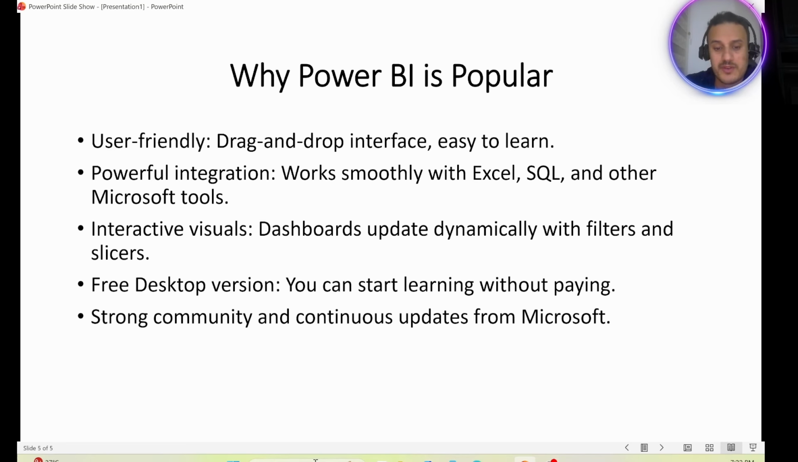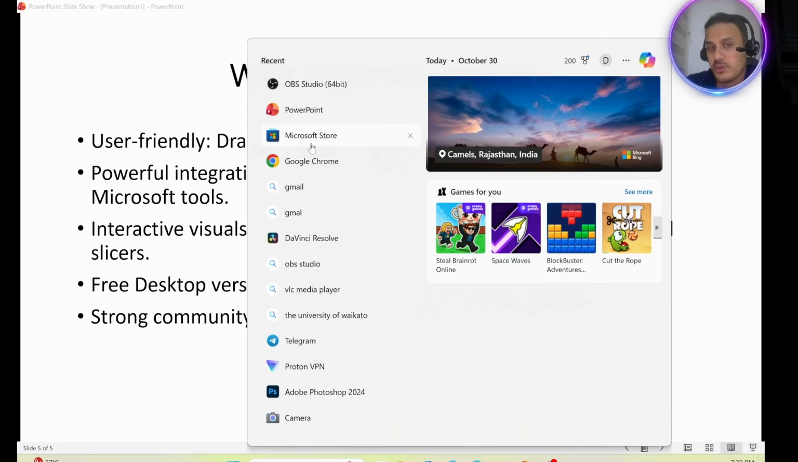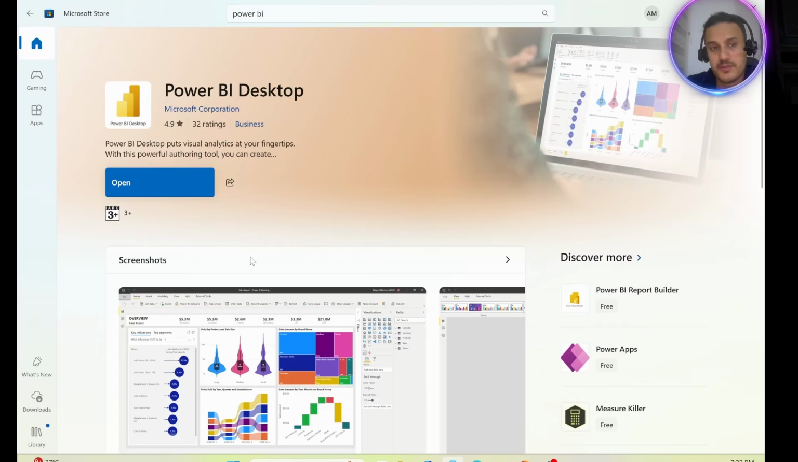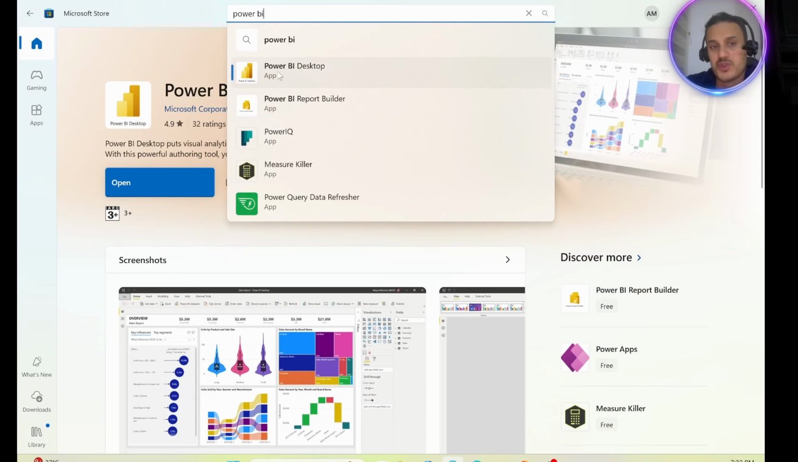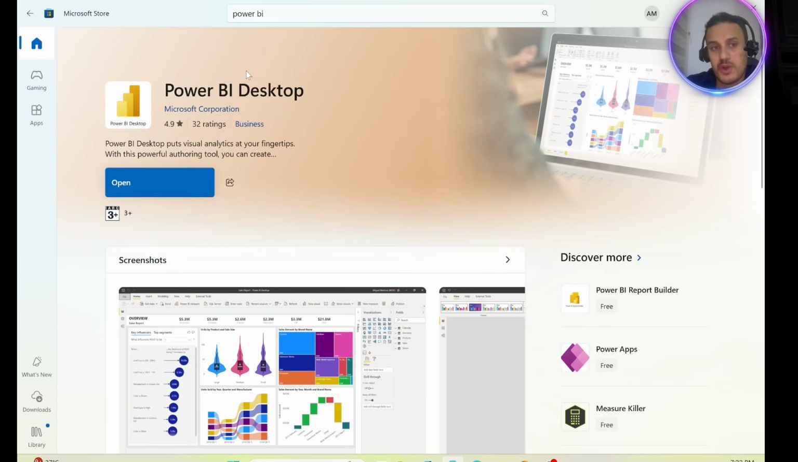So all you have to do is go to the Microsoft Store on your computer, or just write Power BI Desktop and then click install. I just installed it a few minutes ago. All you need is a Microsoft Store account. It is better to create it if you have a Gmail account or Outlook account, so you just need to create a Microsoft account. Open Power BI Desktop.